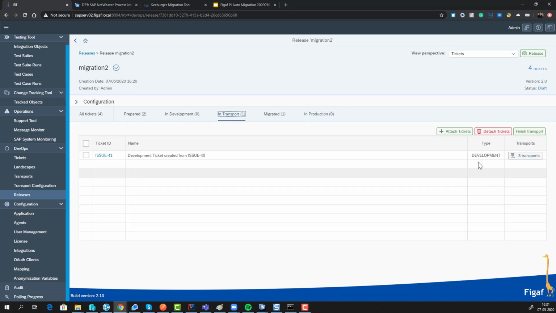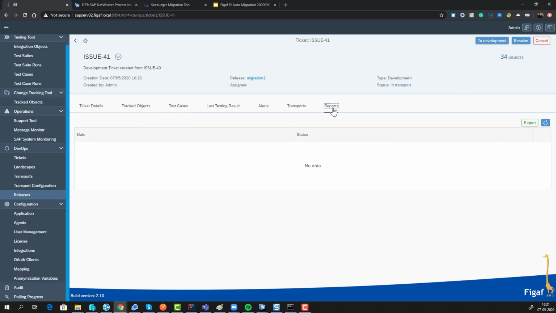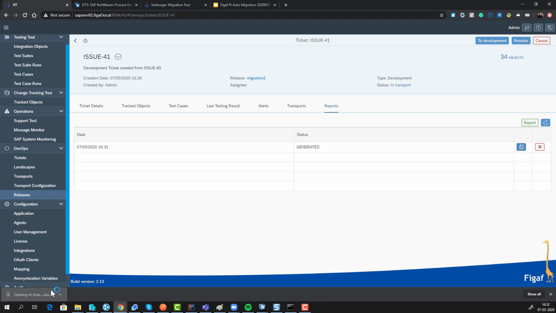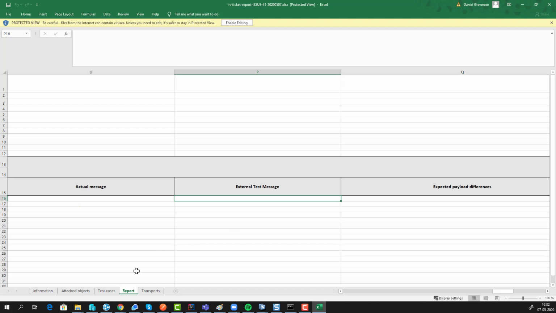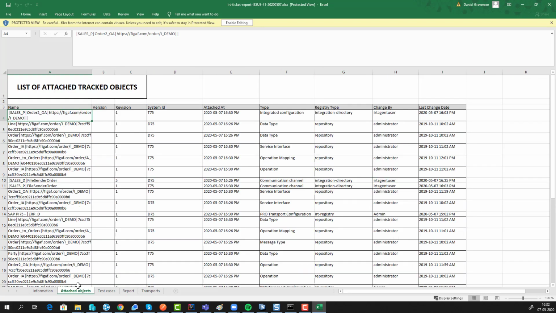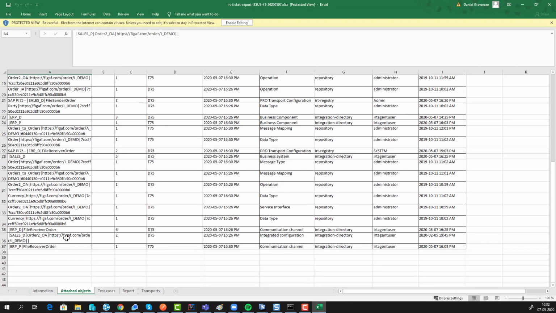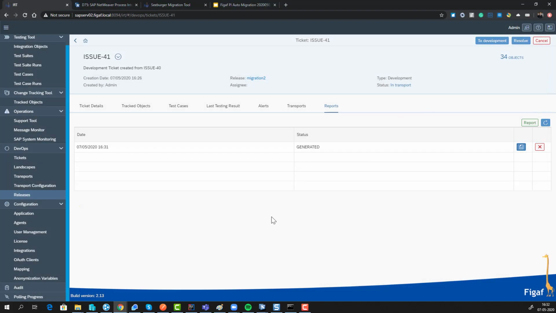You have the option on each ticket also, if you need to create documentation, to create a report that shows what kind of objects you have created and everything like that. So it simplifies the process of testing and doing these things. Here we can see all the transports that we've created, all the attached objects that we have as part of this, how many versions they have, and we can see the global schema for this.